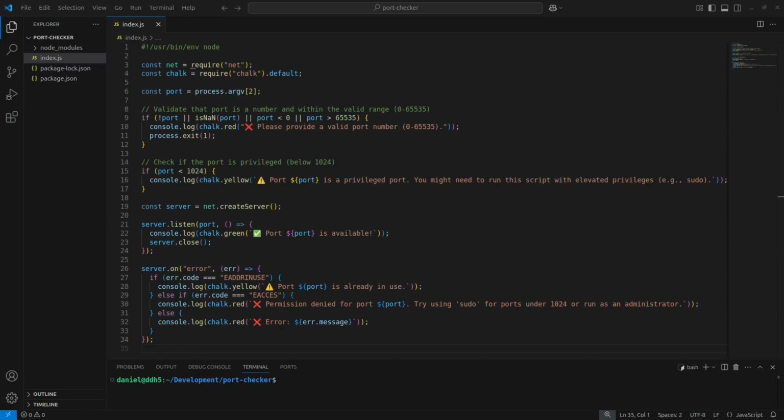I already wrote the content of the file, but let me quickly explain to you what's happening here. At the top, we have the shebang. It tells the system that this script should be run using Node.js. It's important because we're going to turn this into a CLI tool later. Next, we import two modules. The net module is built into Node.js, and we'll use it to check if a port is available. The chalk module lets us add colors to the terminal output, making it easier to read.